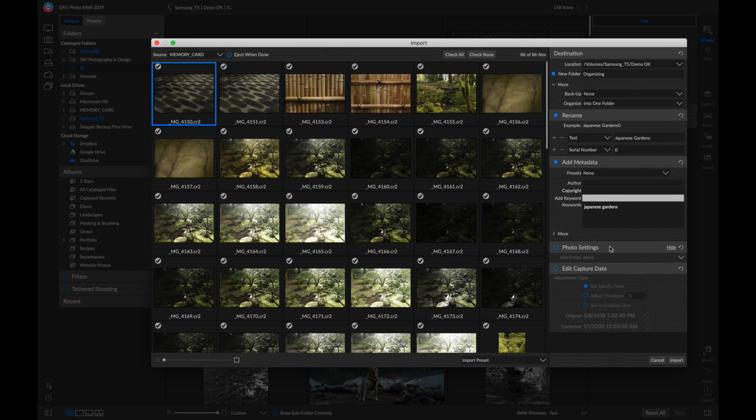Below that, we have photo settings. So if we want to apply a preset style to these photos, we can do that here. And then we have edit capture date. So if we shot a photo in a different time zone and we want to update that information, we can do that here. Once you have all of the settings you want applied, simply head down to Import.